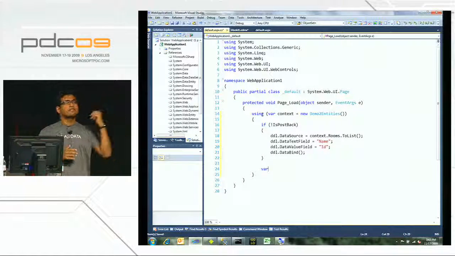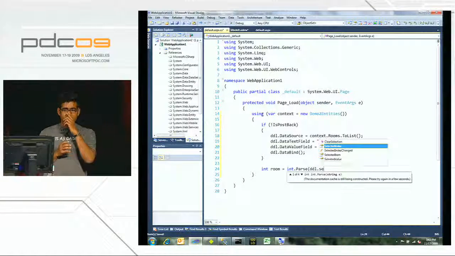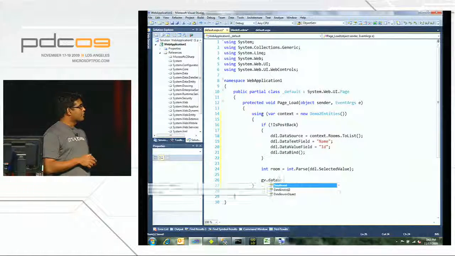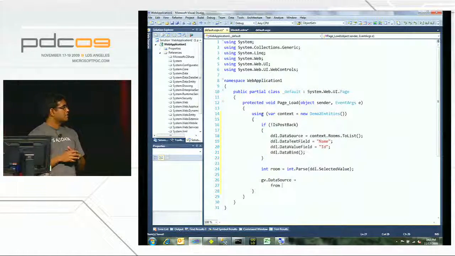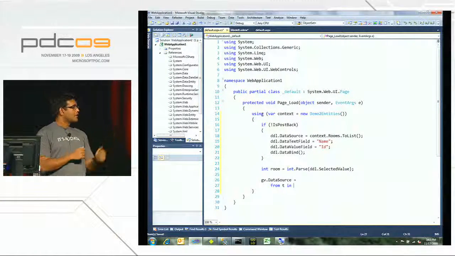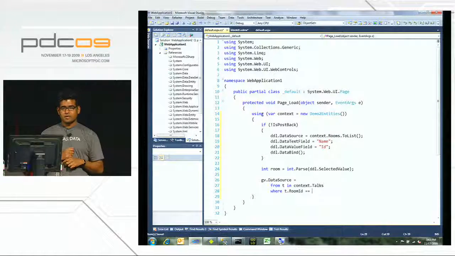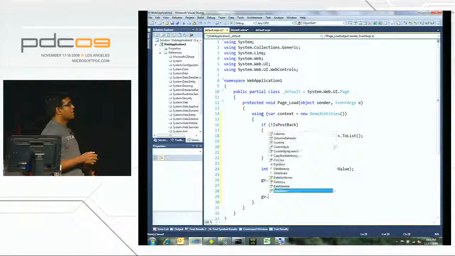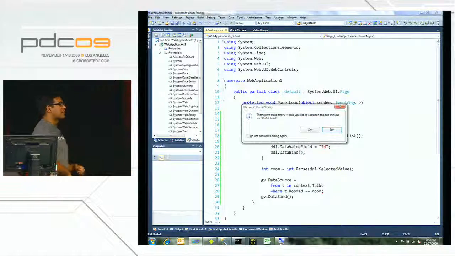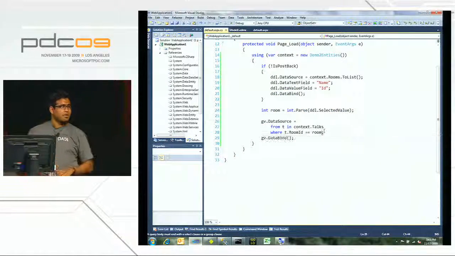And now let's pull out the selected value from that list. So we'll get an int room. We'll parse the selected value from the drop-down list. And we'll bind the grid to the context, or we'll do it this way, from talk in context.Talks where talk.RoomID equals room. Now, notice this was a super simple query to write because I had the foreign keys. Prior to this, I would have had to do a span query that included the rooms and then navigate through that, which would result in subqueries to my database and so on.